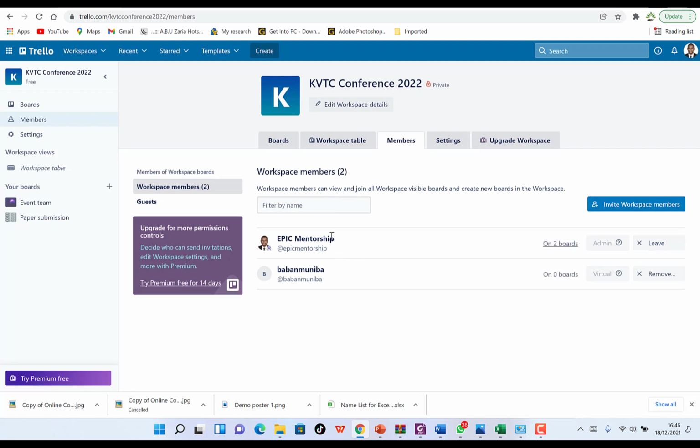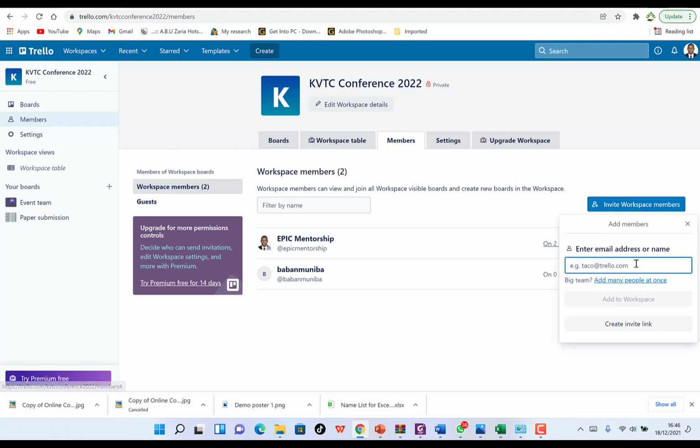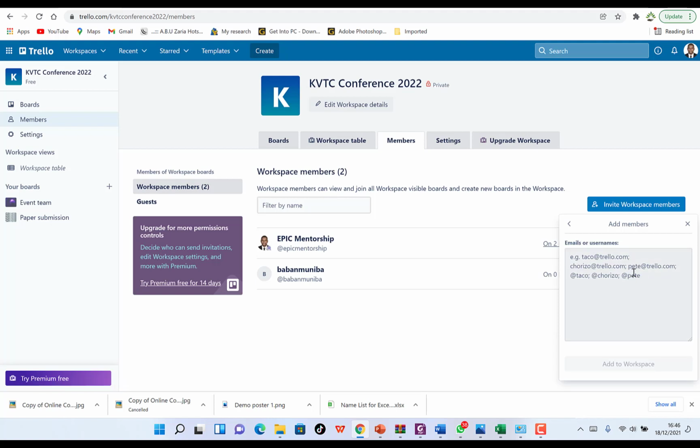You can invite members directly, and they can join you. You can invite by their email. You can just click to invite. You can invite by email, or you can add many people at once. For example, you can add so many emails, and once you click on add space, it's going to take in all of them. All just need to be separated by a semicolon, and you can add all of them at once, and you can add multiple people.